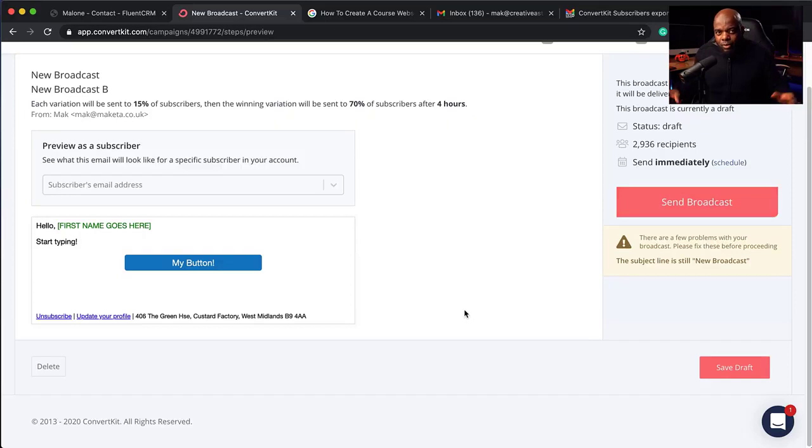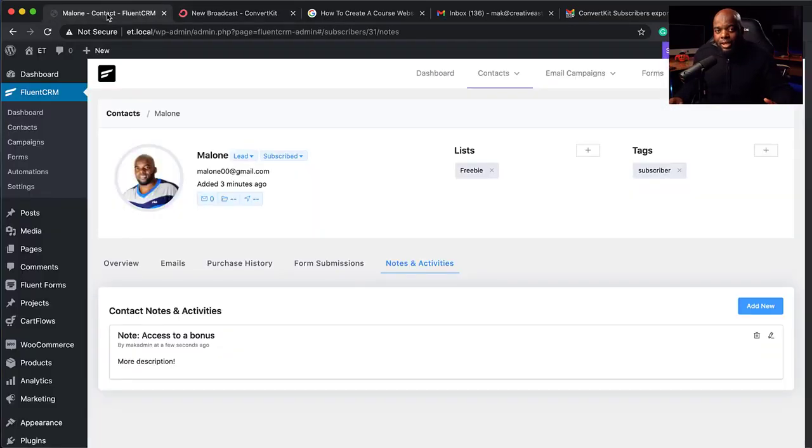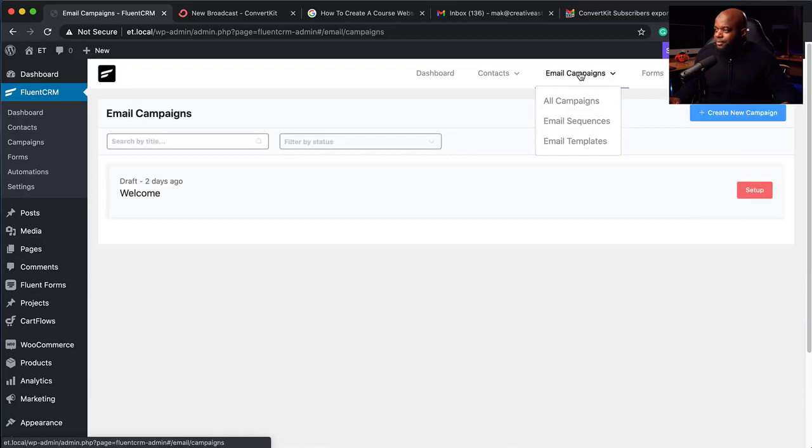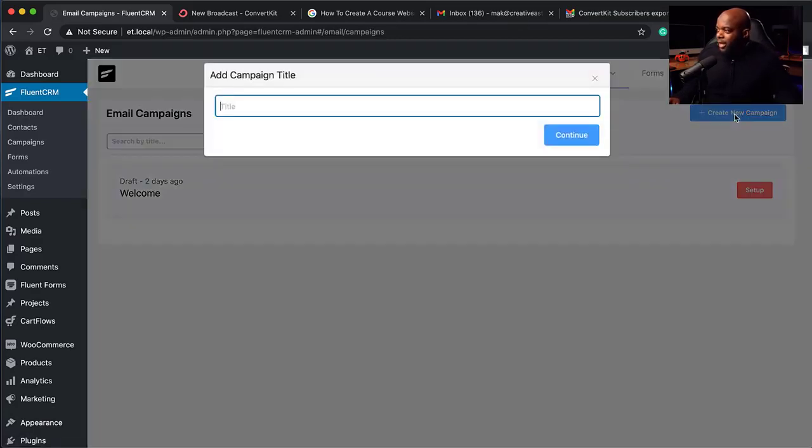So it is pretty much straightforward to create your emails, and also the builder itself is very, very easy to use. Now, is that the case over here in FluentCRM? Okay, let's take a look. So here it's a bit different. If you want to send an email, you want to click here on email campaigns, and click here where it says create new campaign. So notice that they're using different names. In Convertkit, they use broadcasts. And then over here, they use campaigns.